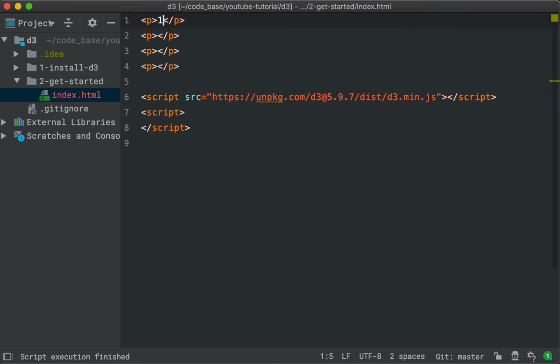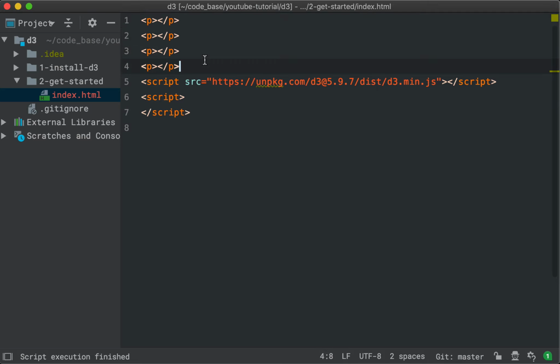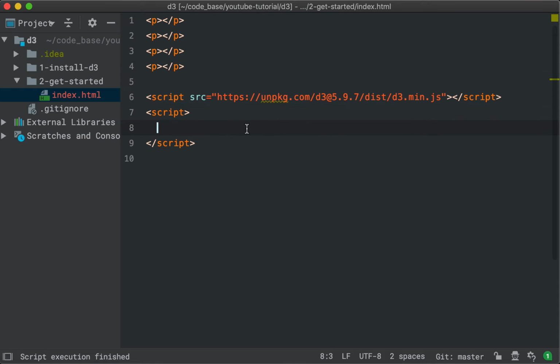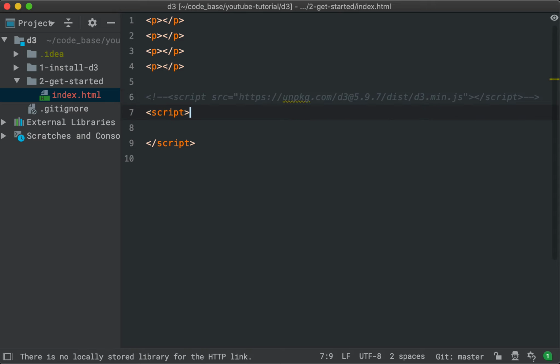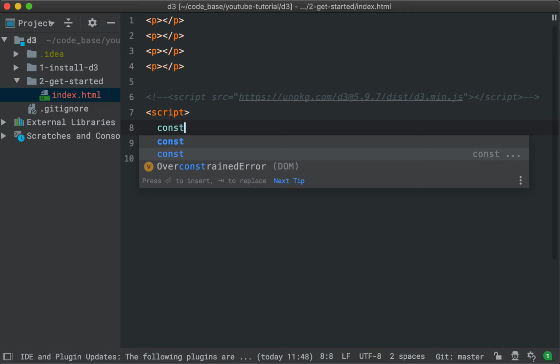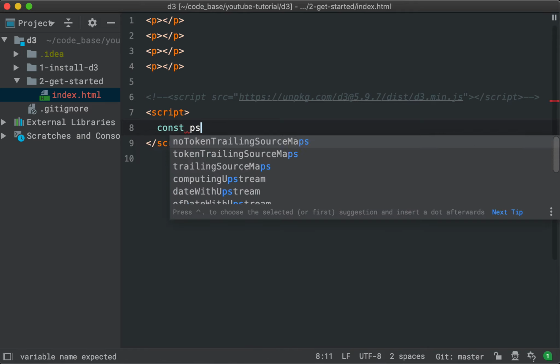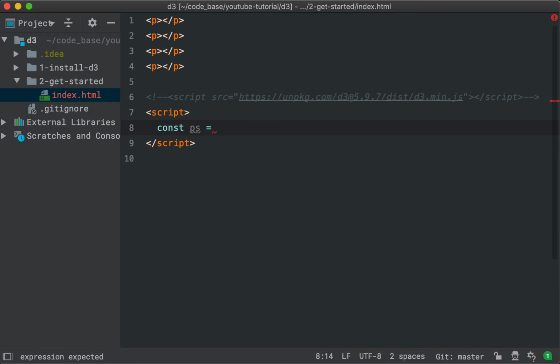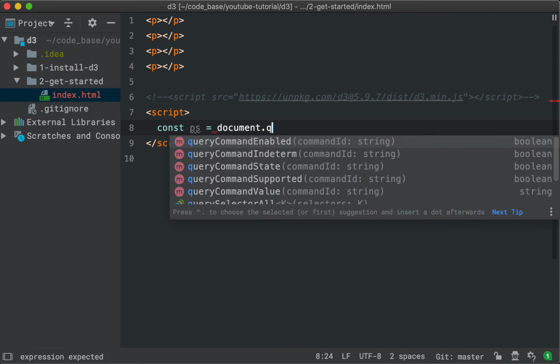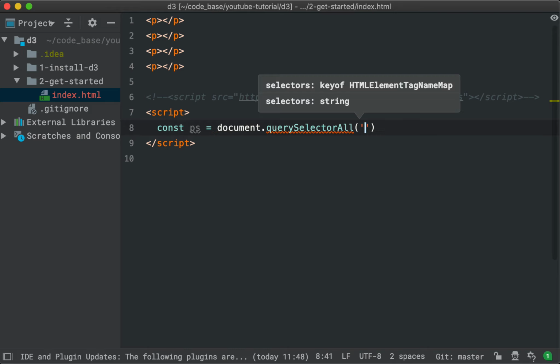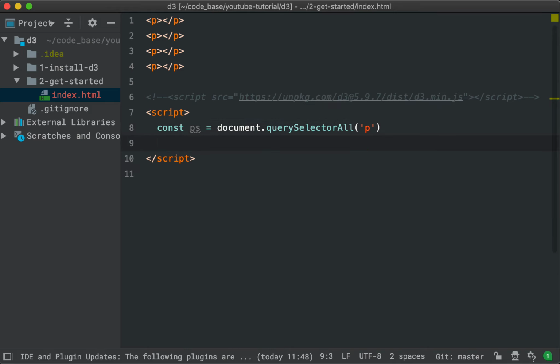Okay. And maybe we want to change their styles based on their order numbers, right? That's what we want. But first of all, let's try to solve this problem in a traditional way. We need to select all the elements we need. Let's say we need all the P's. So document.querySelectorAll, select all the P elements.